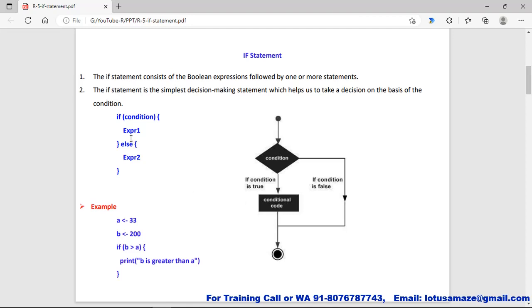If we check the syntax, we have the condition, and on the basis of this condition the result is true or false. We have a block with a starting curly bracket and a closing curly bracket. Then a second block after the else, with a starting and an ending bracket. So there are two blocks.